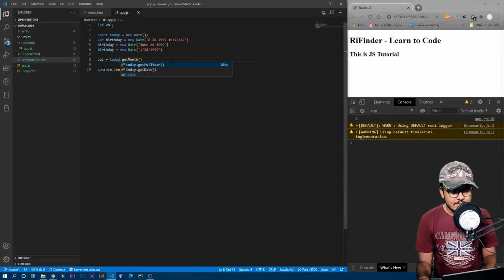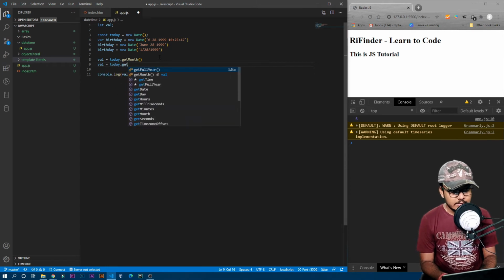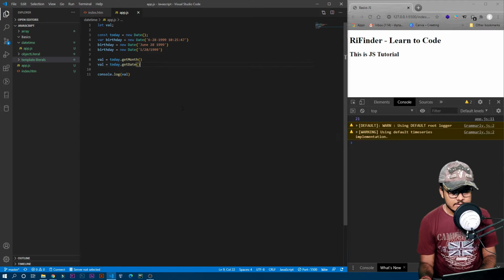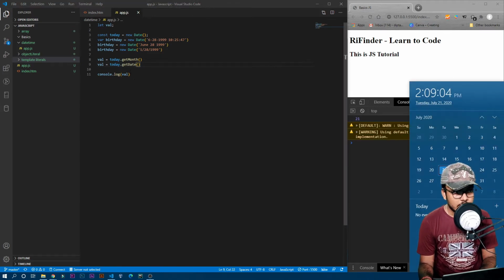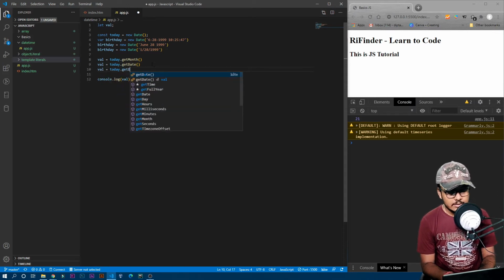Yeah, you can see it's 6. Similarly, you can get the date from here. So today dot get date. Okay, and now if I save it, you can see today's date is 21st, and that's true, right? And then you can also find the day of today. So today dot get day.